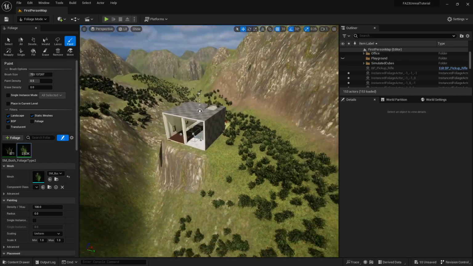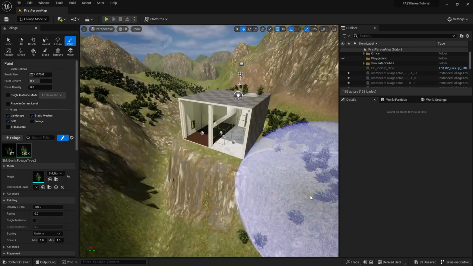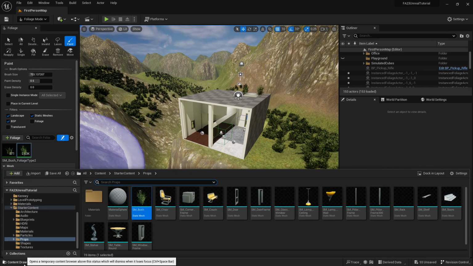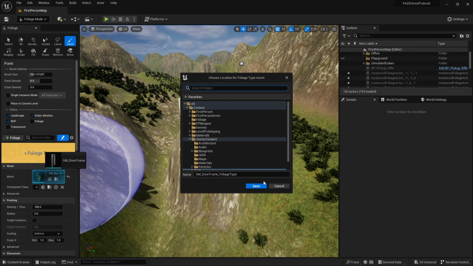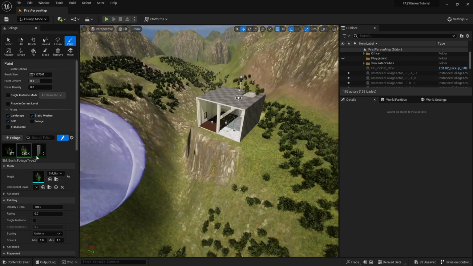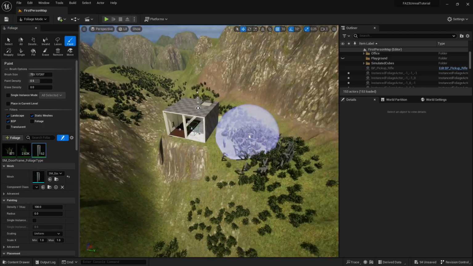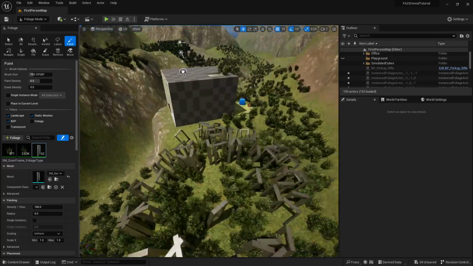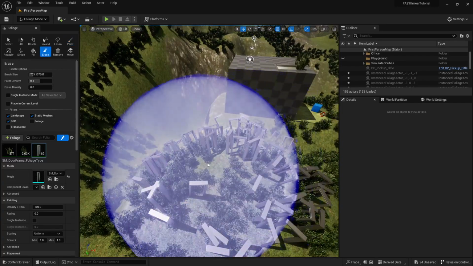And you're not limited to using just plant life, I could also say, what about door frames? Let's paint some door frames in here. Save this in foliage. Save. Let's turn off this. Let's turn on door frames. And now I can paint some door frames. That doesn't make any sense to me.